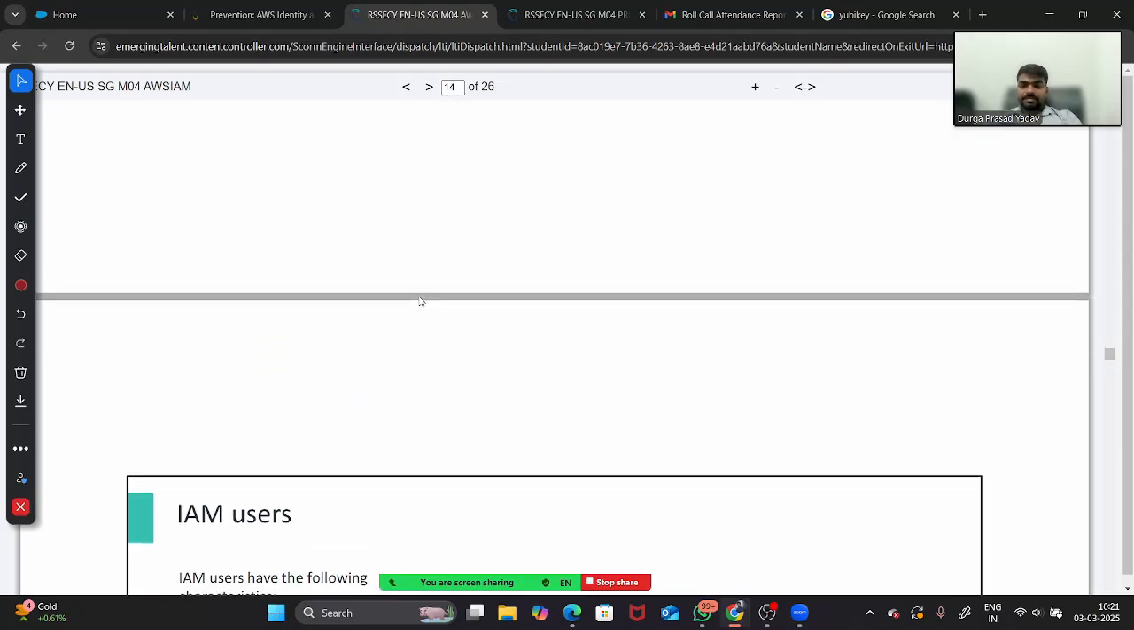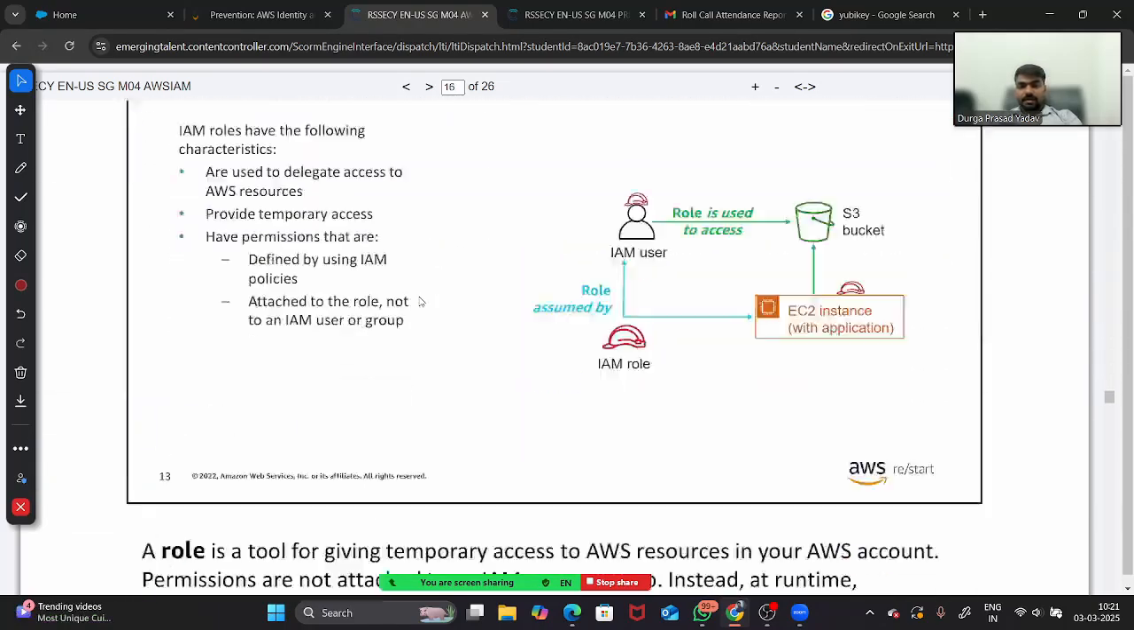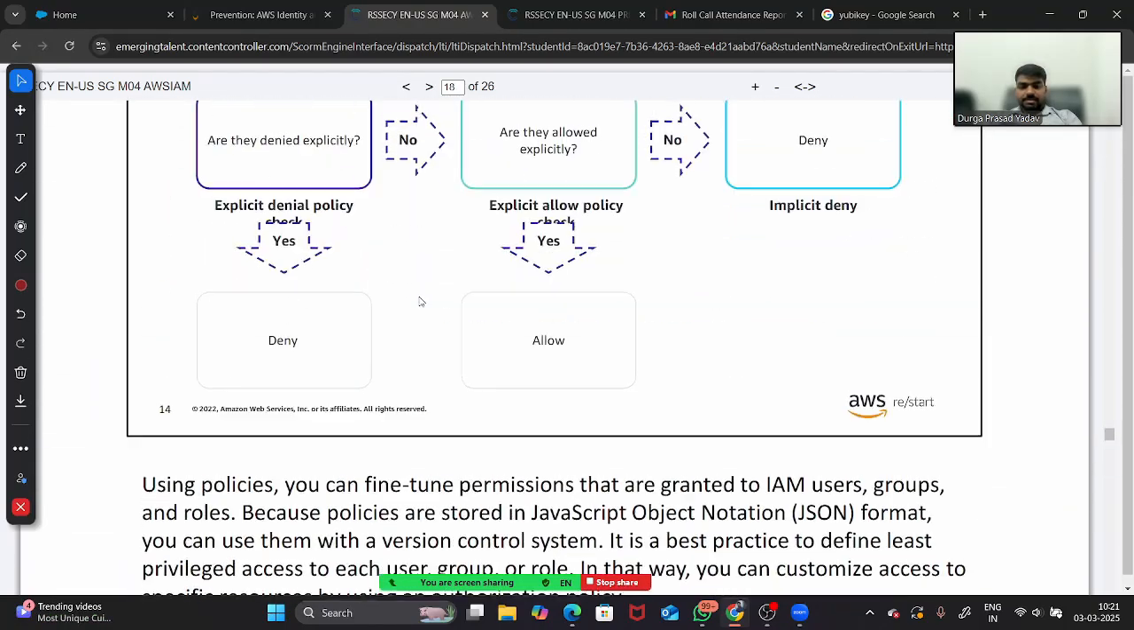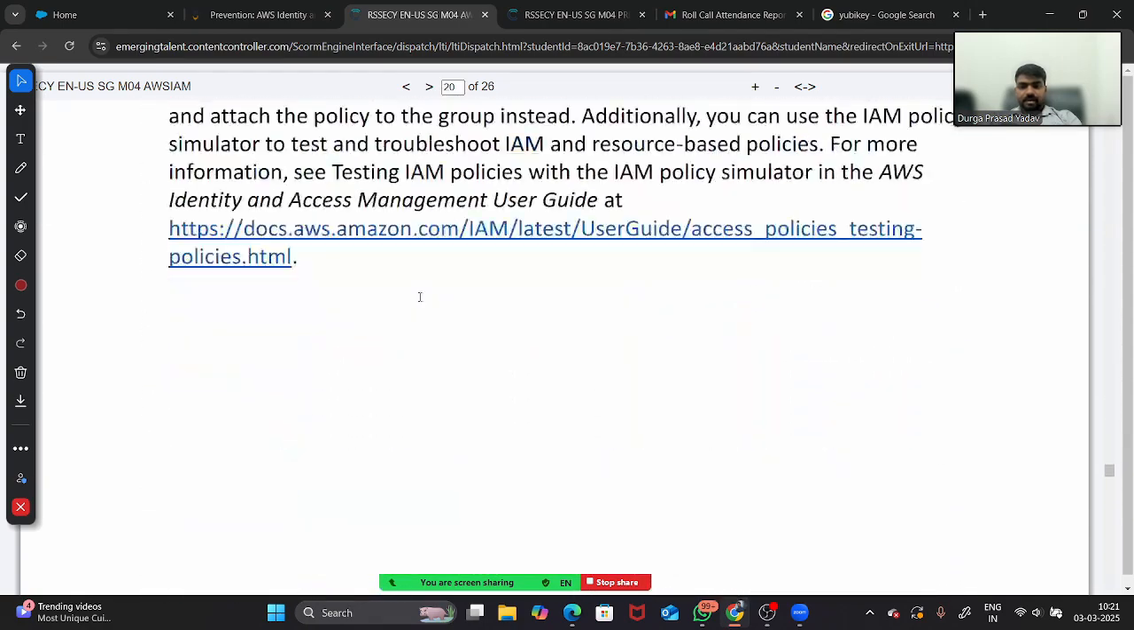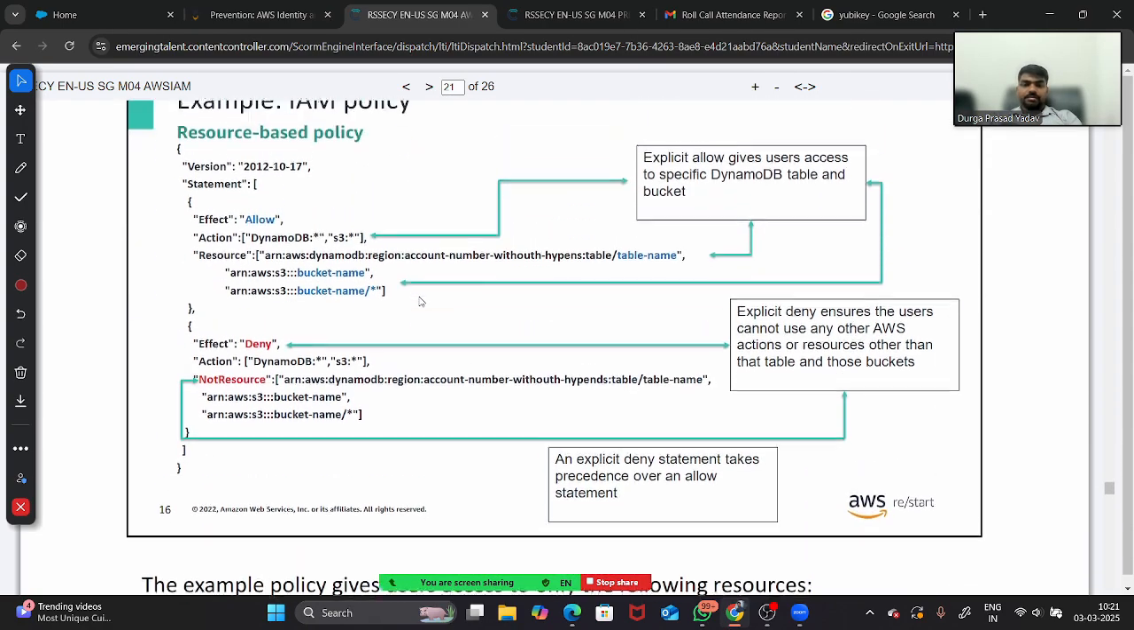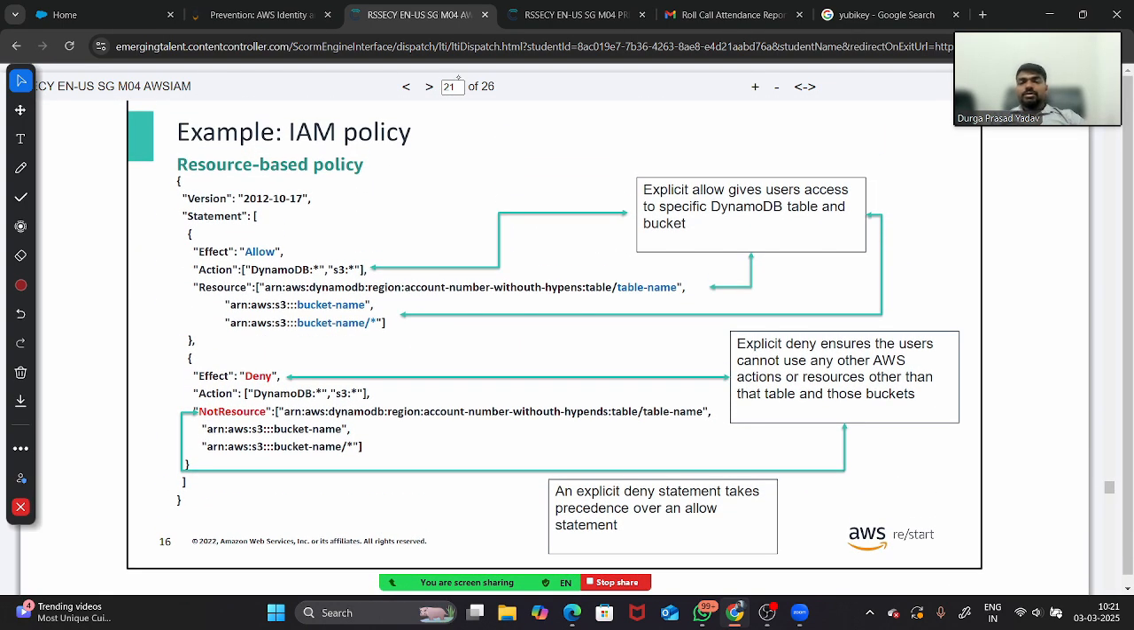IAM roles, user, and the picture is here. So see how to write the permission document, meaning the policy. Generally it is written in JSON as key and value pairs. Let's say version is a key and this is the value, meaning this is the date of creating the policy.